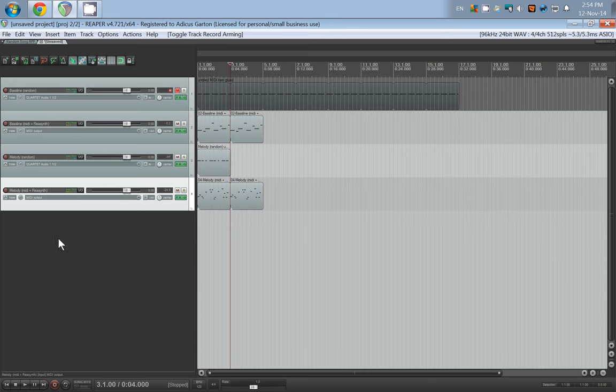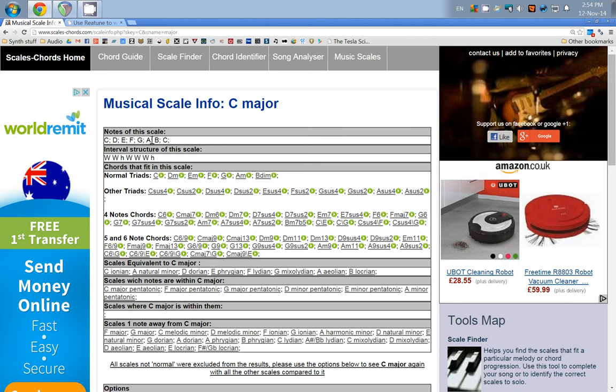For the rhythm section, it can be a little bit different. You're not going to just randomly generate a rhythm section. That's not really how rhythm works, right? Okay, so for this, we're going to go back to our MIDI scale finder and check out the normal triads. These are normal 3-note chords, which are C, D minor, E minor, F, G, A minor, and B diminished.